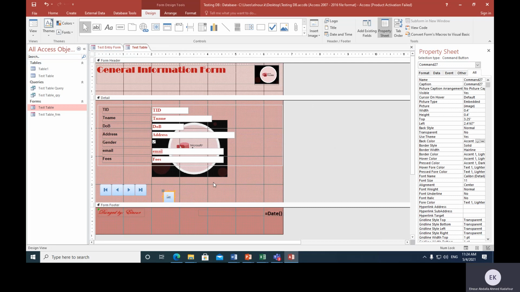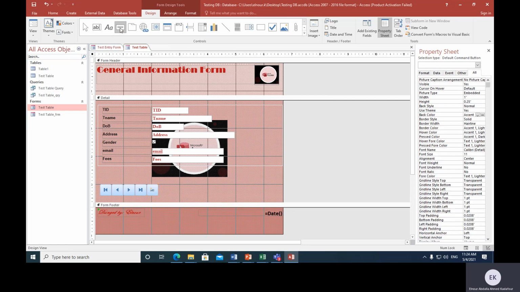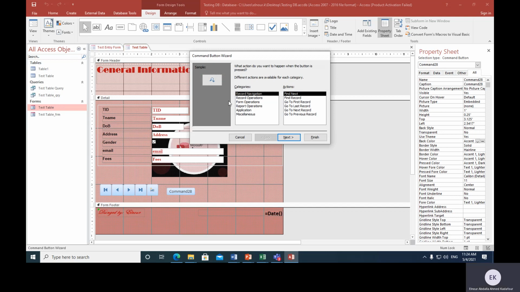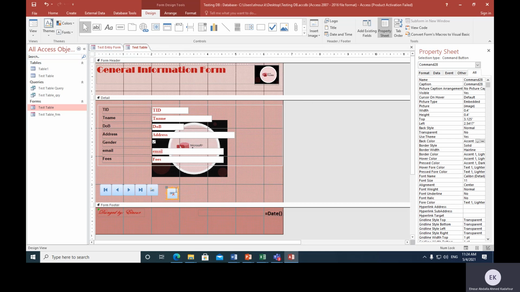Adding a new record, it is here. Then I will keep it beside the group to have a good design of your form control. One more record operation, I'm going to keep it here. So record operations, that is the second category. Deleting record this time, finish, done, that's it. Okay, so I'm going to move it beside the group.